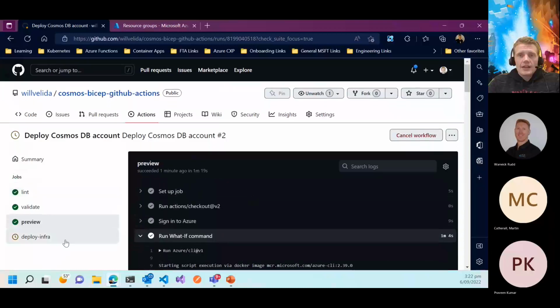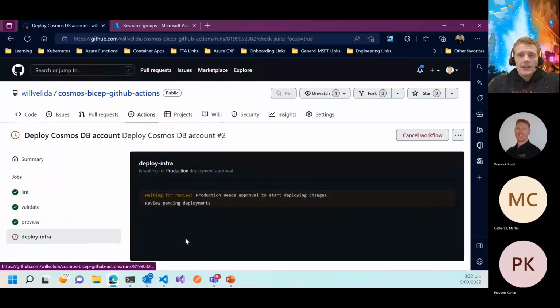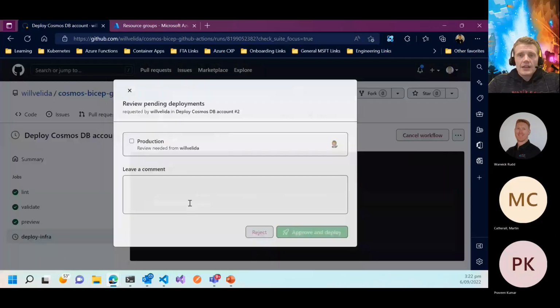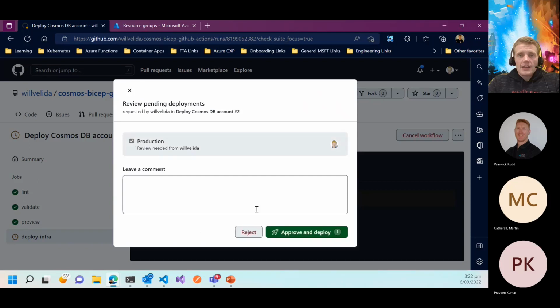What that's done is the deployment stage is now ready to go, but it needs approval. Because we've added that guardrail, it says, okay, I need approval before we start deploying these changes. This will send an email to my personal account, but you can configure this. Say you've got a GitHub account associated with your work account, you can send it to that reviewer as well. Everything looks good, so I'm just going to approve and deploy that.